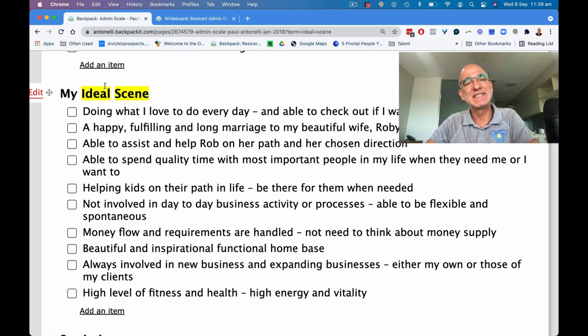I'm not involved in day-to-day business activity or processes. I've done that for many, many years, but it reduces my flexibility and the ability to be spontaneous. So I'm not involved in that. That's something that's important to me. Money flow and requirements are handled. I don't really need to think about money. It's just something that comes as an outcome, and it's a great place to be where you don't really have to think about money flows. It's sort of handled. I've got a great, beautiful, inspirational, functional home base.